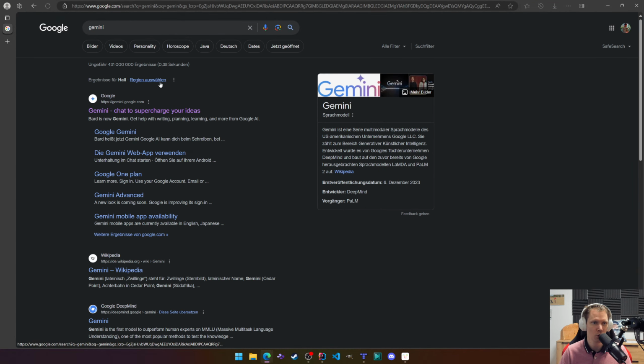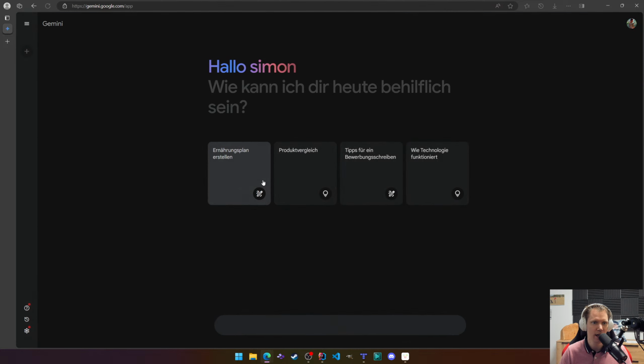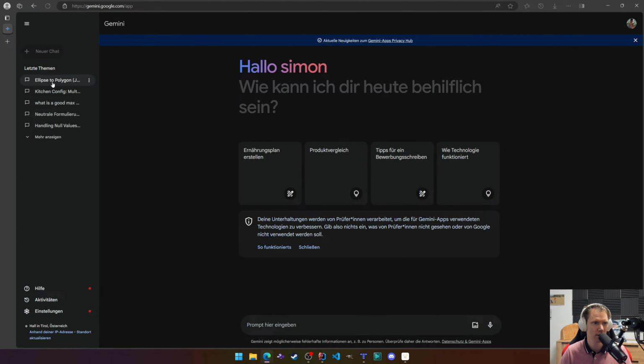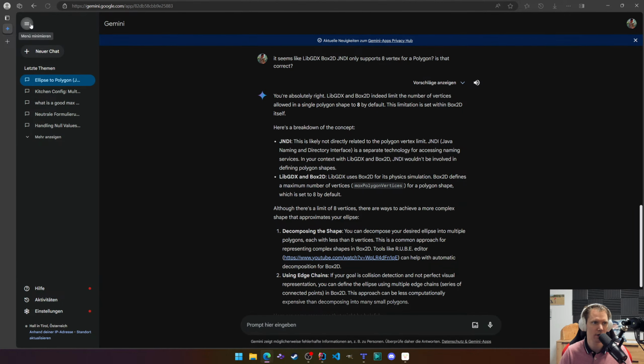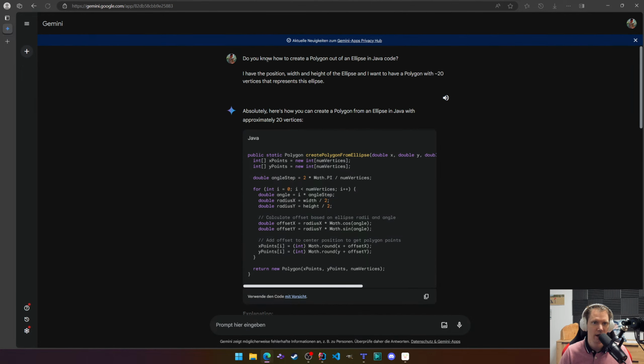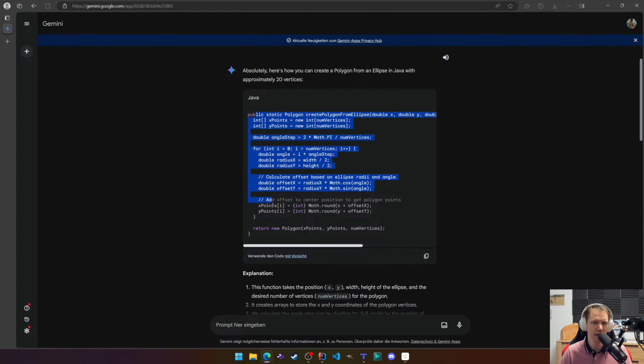I went to Google Gemini, the AI, and can I still see the history of my chats? Yes, I think that one here. So I asked it, hey ho, little AI, do you know how to create a polygon out of an ellipse and give me Java code? I have the position, width, height of the ellipses, and I want about 20 vertices to represent the ellipse. Then it gave me that piece of code, which I copy-pasted.